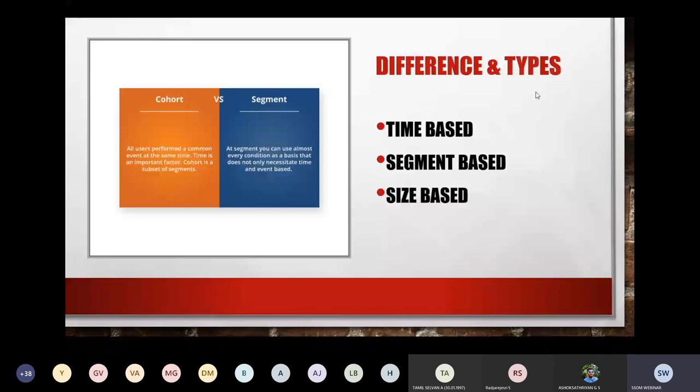And this time-based cohort will also help the company to understand the customer churn over a period of time. You can see how the customers enter and leave your business. That can be understood by making this cohort analysis. And there are segment-based cohorts. These segment-based cohorts always target your past customers. This is divided on the basis of what they signed up for.